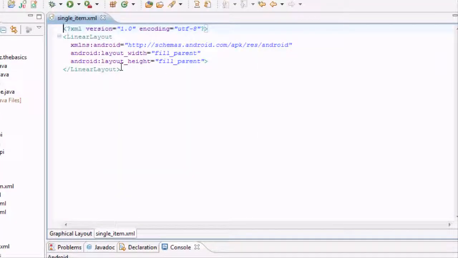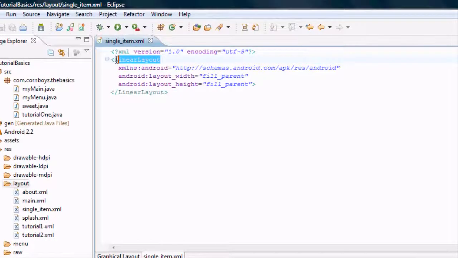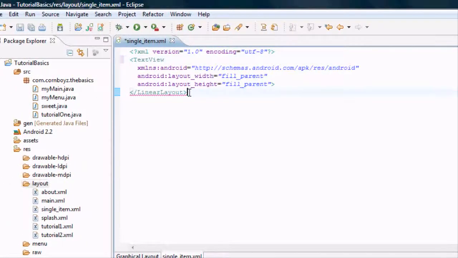Again, we want it to be a single item, so we aren't going to need a linear layout. We want this to be a text view because we're going to be displaying text. So this might be a little different, but you probably understand what's going on a little bit.